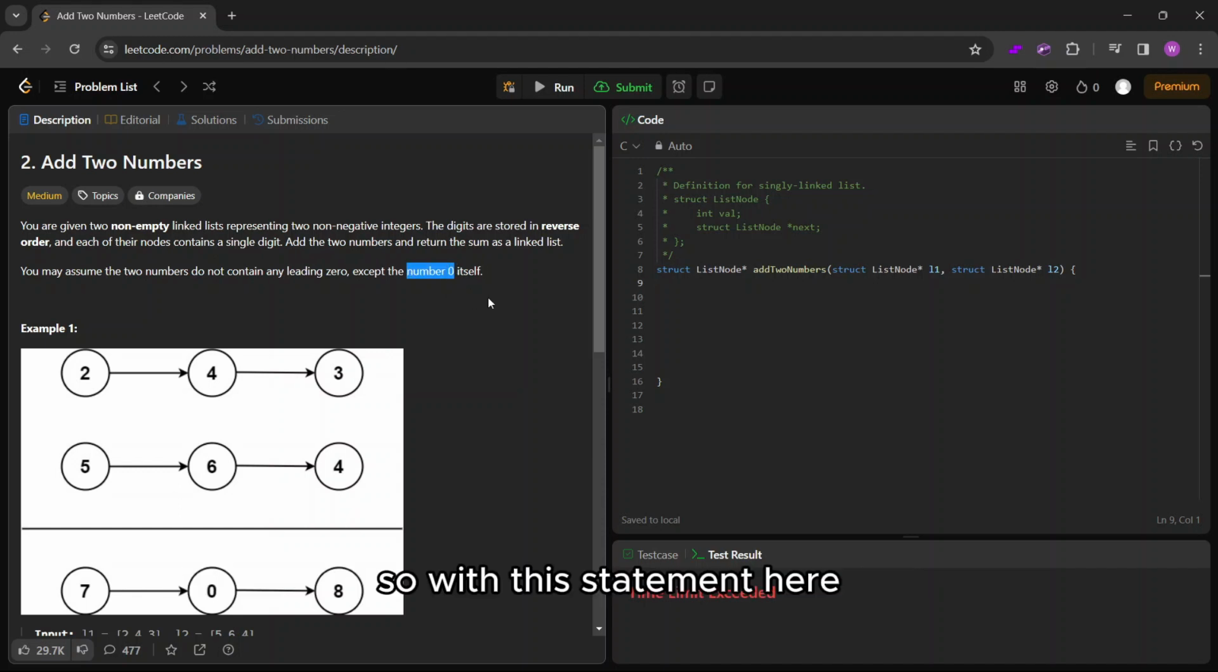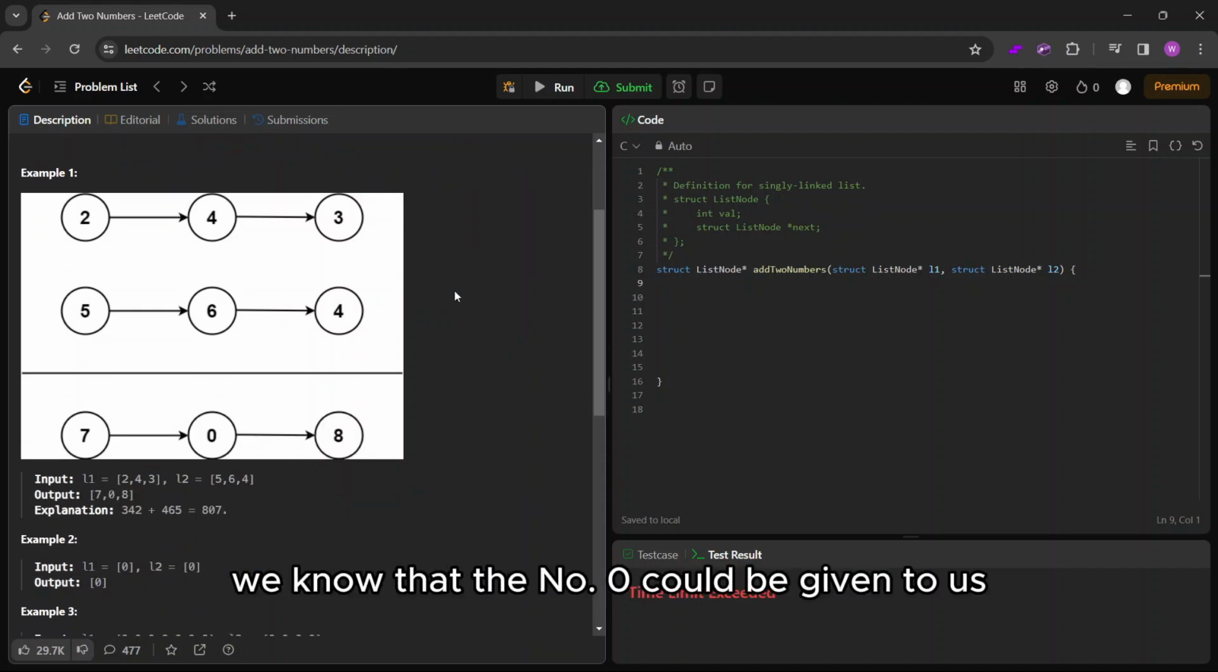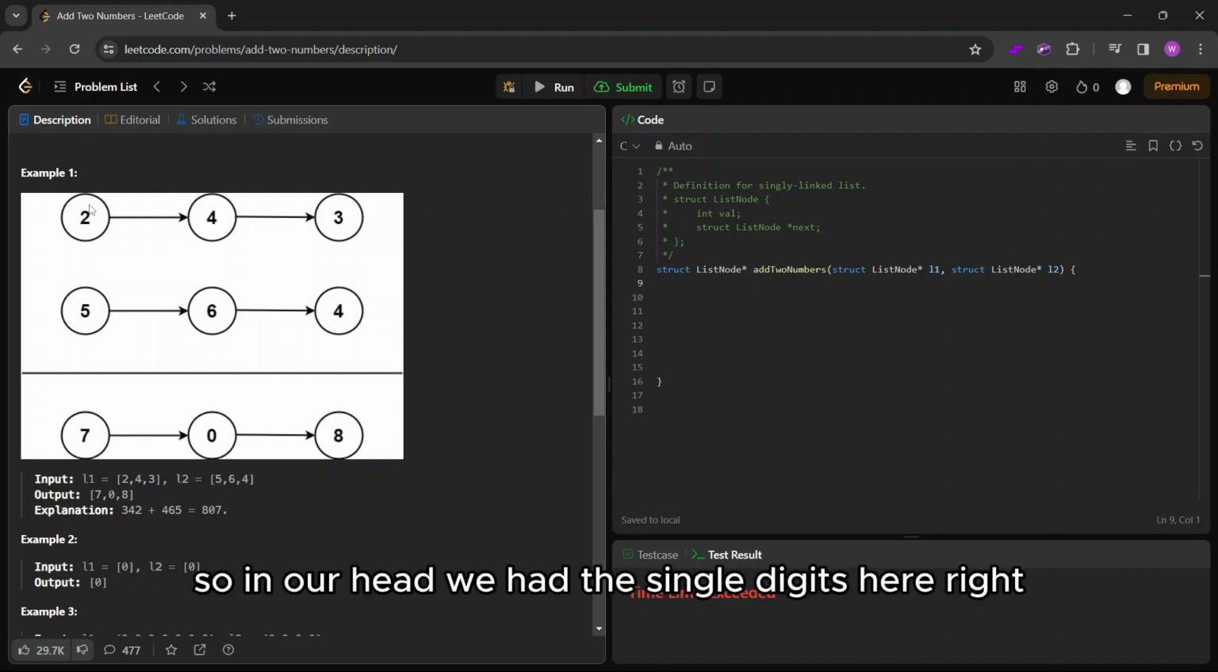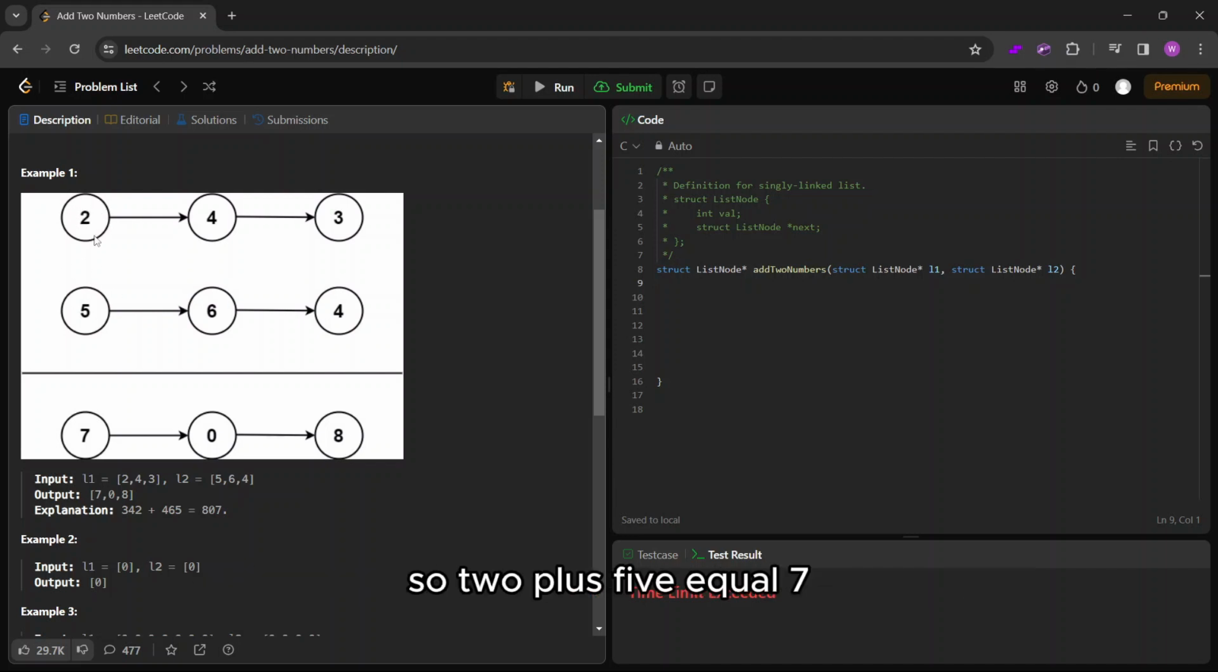So with this statement here, we know that the number 0 could be given to us. In this example, we can see that we are adding 342 and 465. We can see that 342 is in reverse order. So our singles are our head. In our head, we have the single digits here, right? So 2 plus 5 equals 7.